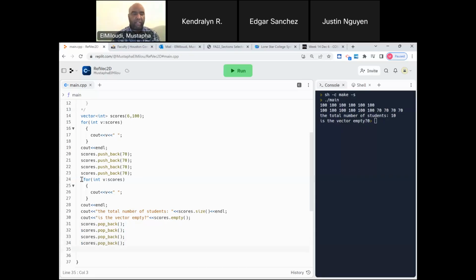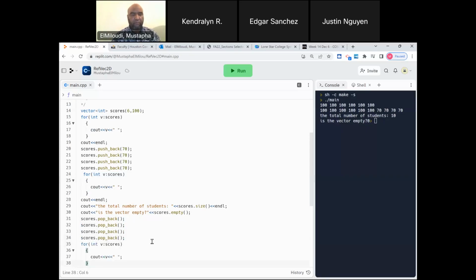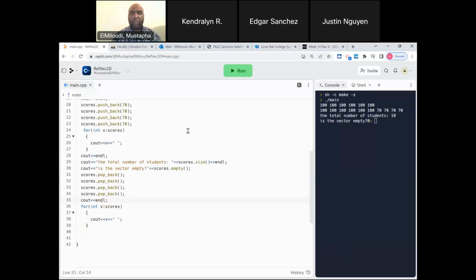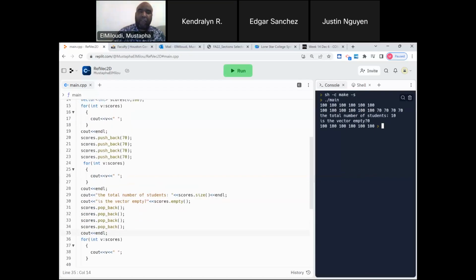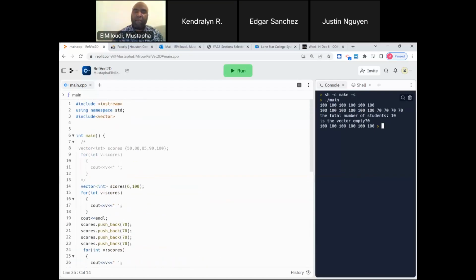So now if I copy this again, it's going to show me only the students who got 100. Let me just make sure that it skips a line. Now if I run the program, you're going to see only the students who got 100. Did you see that? That's something that we don't have in the array. That's the main reason we use this vector, because it's more flexible, more dynamic.